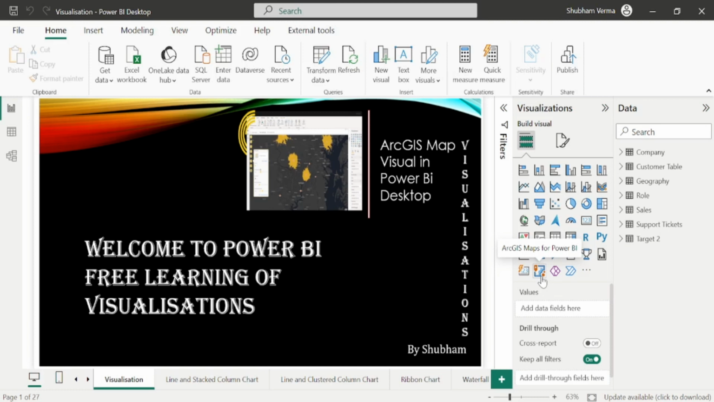So ArcGIS for Power BI provides tools to help you discover patterns in your data and tell a compelling story. The map analysis feature includes the following features: select location, highlight data areas on the map, search for a specific address, place or point of interest on a map. And now let's move towards the practical page and let's understand this visual with practical.